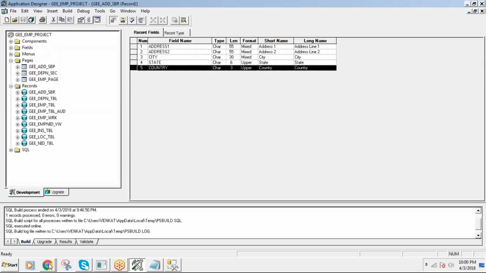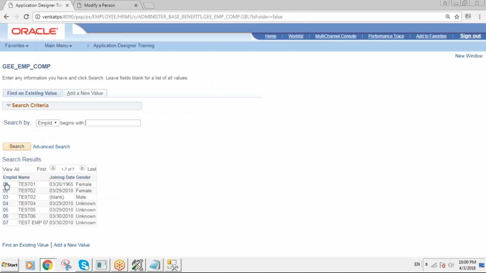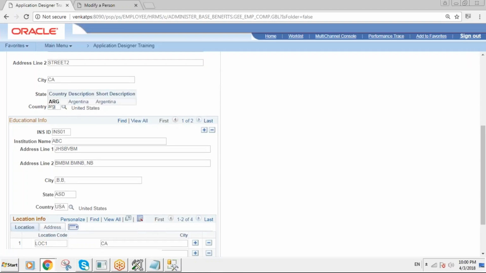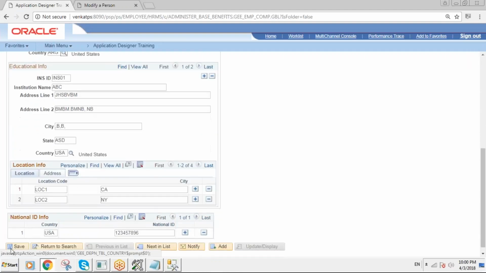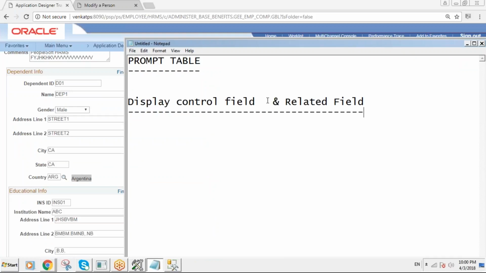Now, observe carefully. Here, United States. Whenever I select ARG, just try to save it. Yes, it's changed to Argentina. This is called display control field and related field functionality.